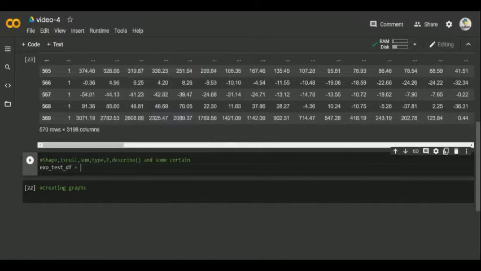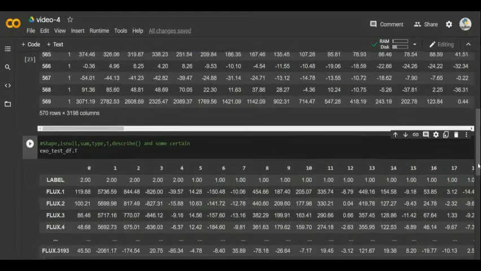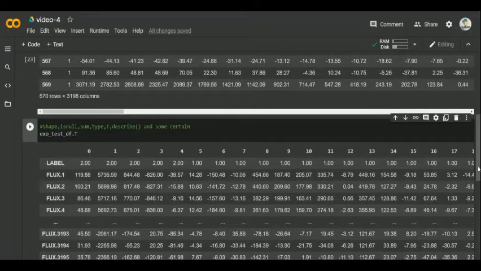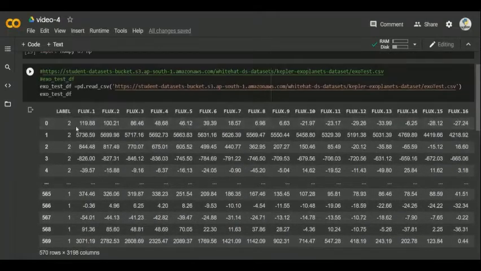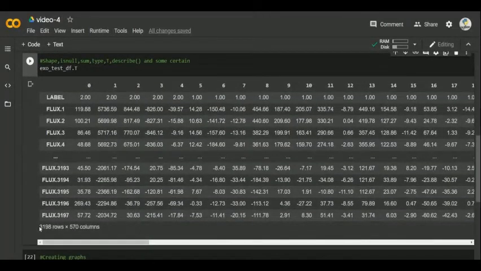By this, first we are going to use T, which means transpose, and transpose helps us to transpose the data. It just changes rows to columns and columns to rows. In this there are 570 rows and 3198 columns, and in this, 3198 rows and 570 columns. So it just changes it.